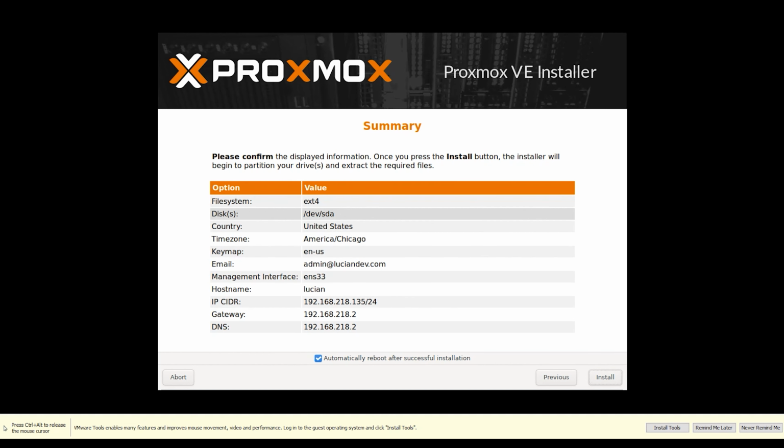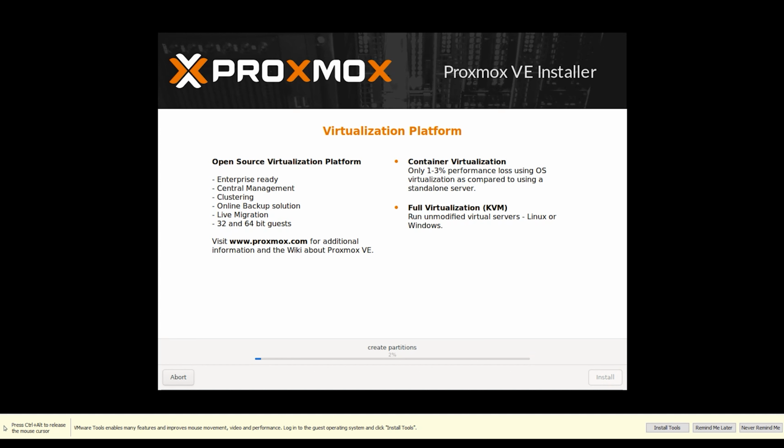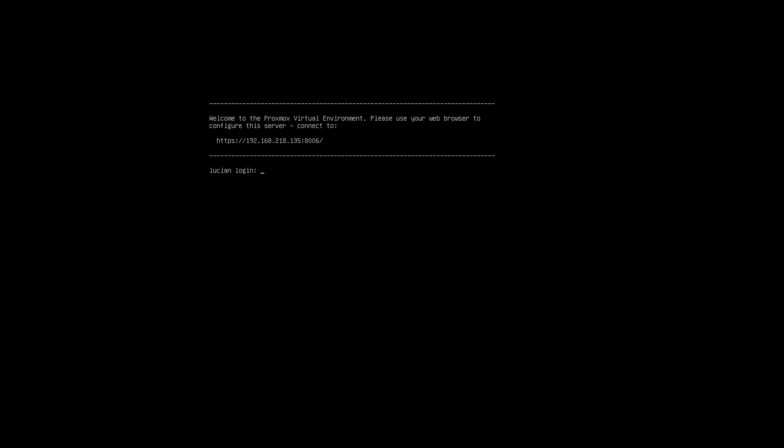And this is a summary of all of our information that we just put in. Automatically reboot, hit install. And now we wait for it to install Proxmox. Once it's done, it will restart the server and then we'll go from there. All right, now that is done, we can go ahead and access the web interface provided to us via this URL right here. So let's go ahead and do that.